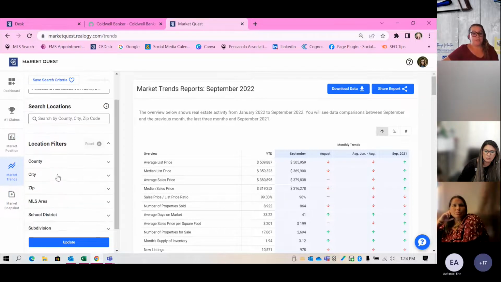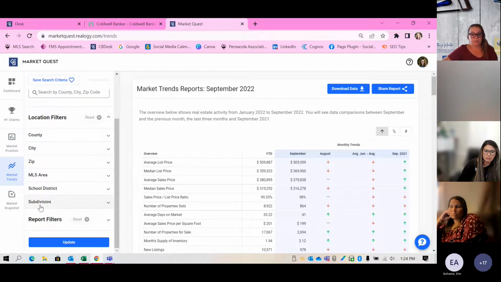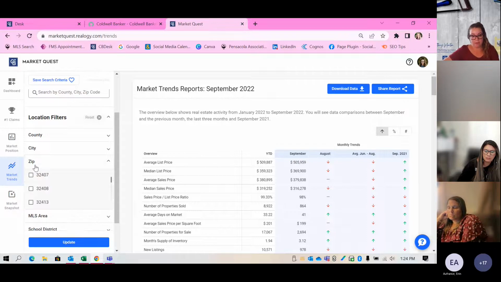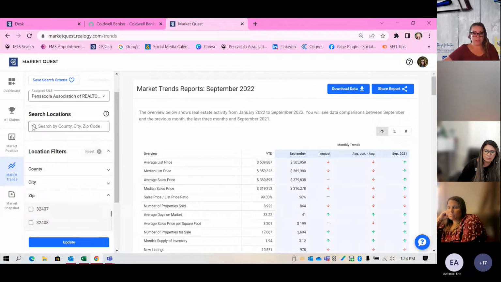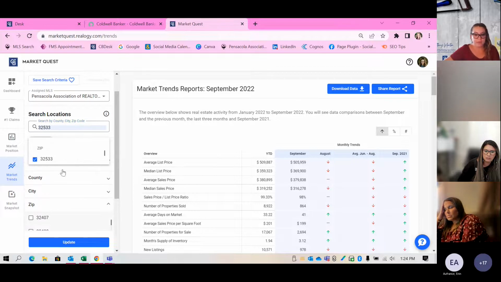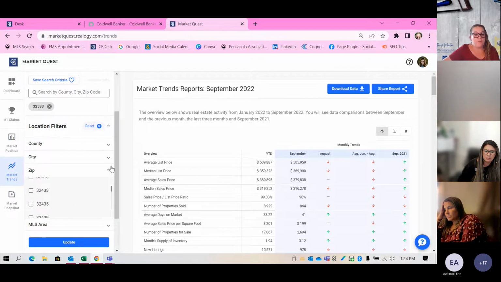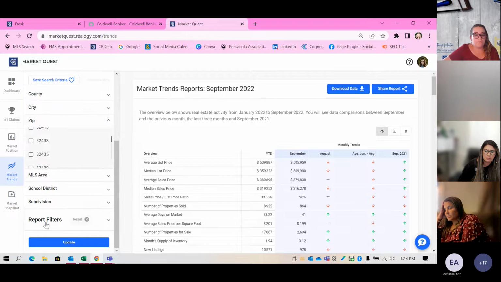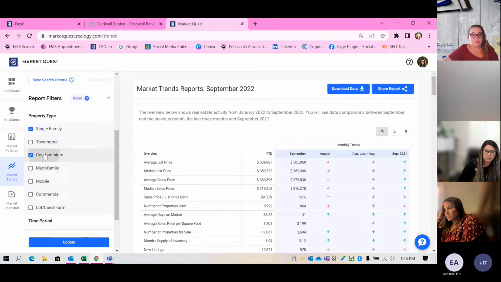So under location filters, it has that same granularity, so you can go all the way down to a subdivision, school district, MLS, neighborhood, or zip code. Let's do zip code, and I'm actually going to just search my zip code just because why not? I live in Cantonment, so I'm going to use that Cantonment zip code, and it's showing you I have that selected. For the report filters, I'm going to take off townhomes and condos. I live in an area where we don't have any townhomes or condos or multifamilies.